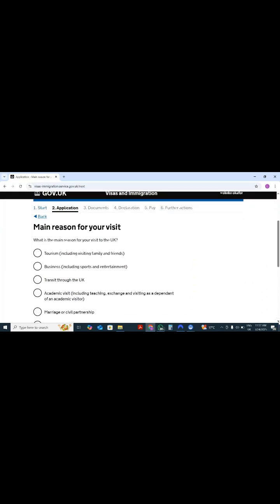What is your main reason for traveling? Are you going on tourism? Now, tourism includes visiting family and friends. Business includes sports and entertainment. If it's business, you must have an invitation. If it's sports, you must have an invitation. If it's entertainment, probably you're coming to sing or something, you must have an invitation. If it's sports, you're coming to either play or support your fans and all that, you must have an invitation.